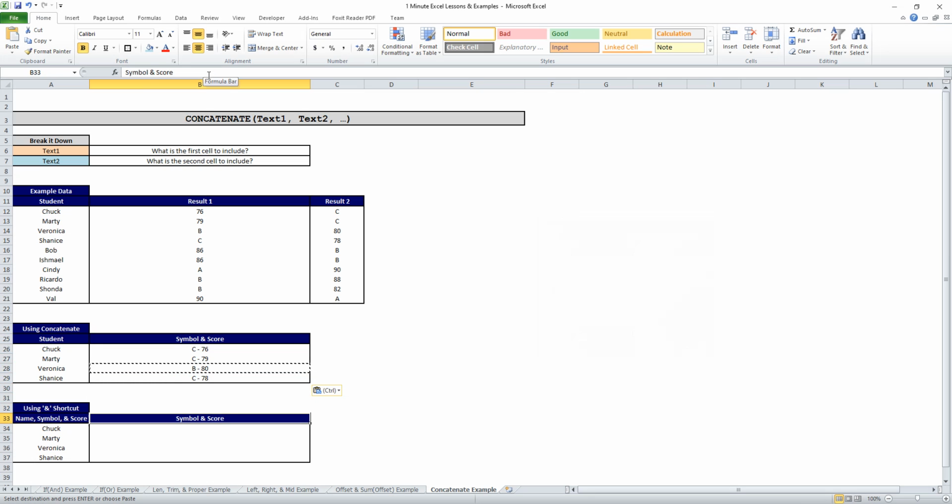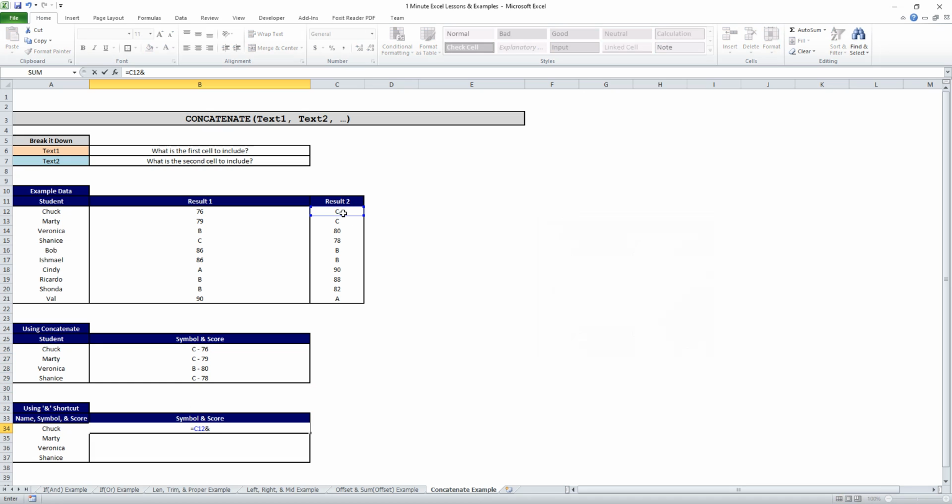So now we can get the exact same results in a much shorter amount of time by just using the ampersand sign. Now all you do is you say equals, select the first cell you want, ampersand. Now we'll do the second data point, which we created as a custom field, ampersand again, which is almost like a comma in the concatenation formula.